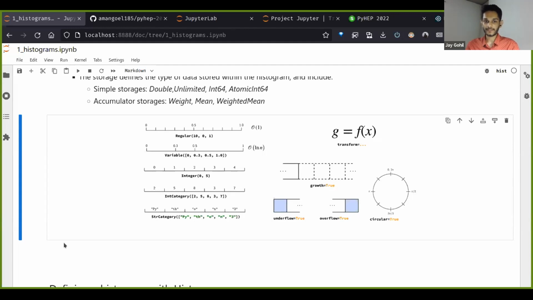And then we have a string category, where it's just a character version of integer, where we have specific strings that represent the axis. And then there are a lot of parameters you can pass to Hist. Some of them are underflow and overflow. You can turn them on, and then those bins will collect the data when it underflows or overflows. You can also have a circular axis, since there are a lot of applications where we need circular axis, so we have that as well.